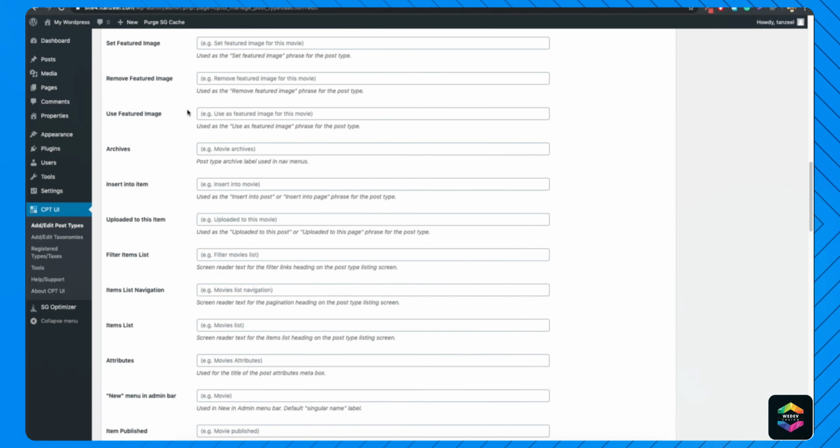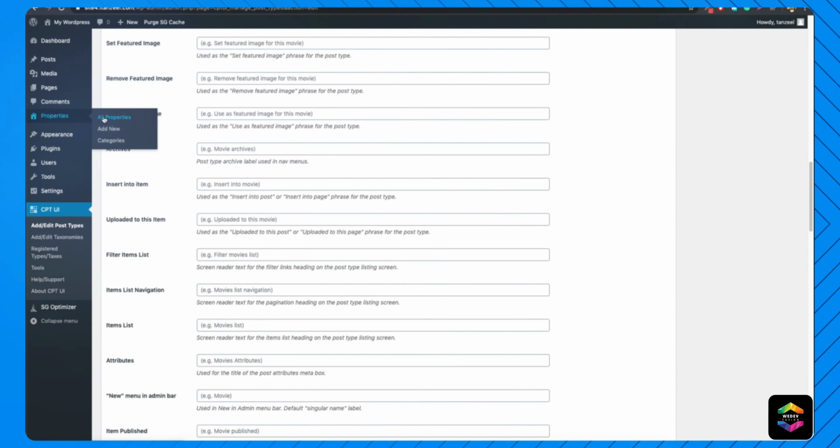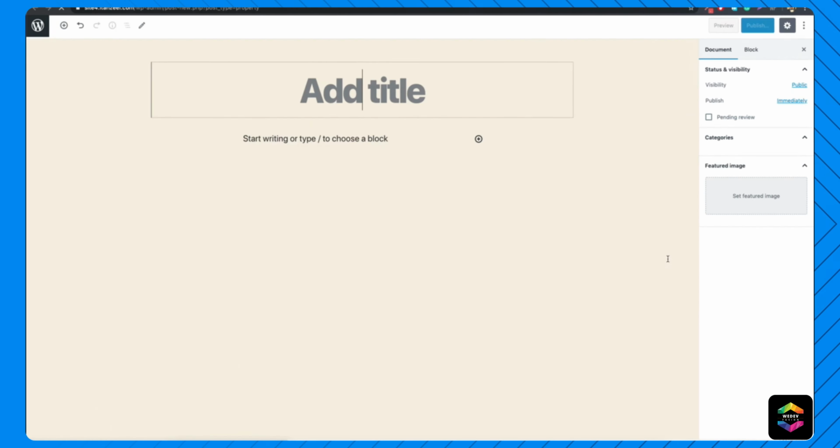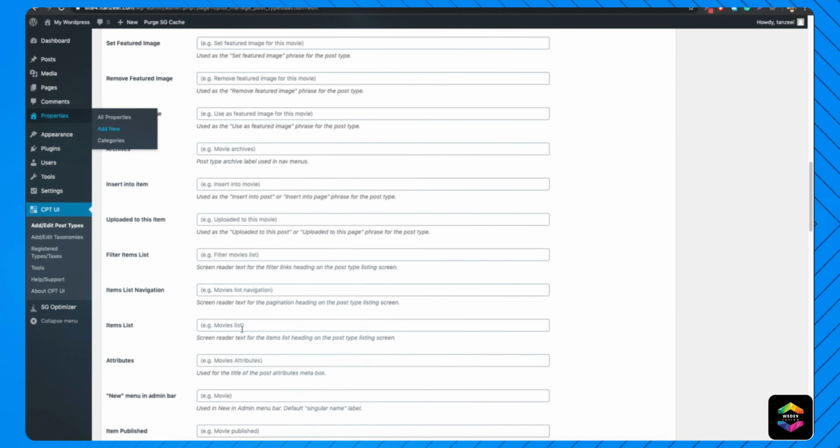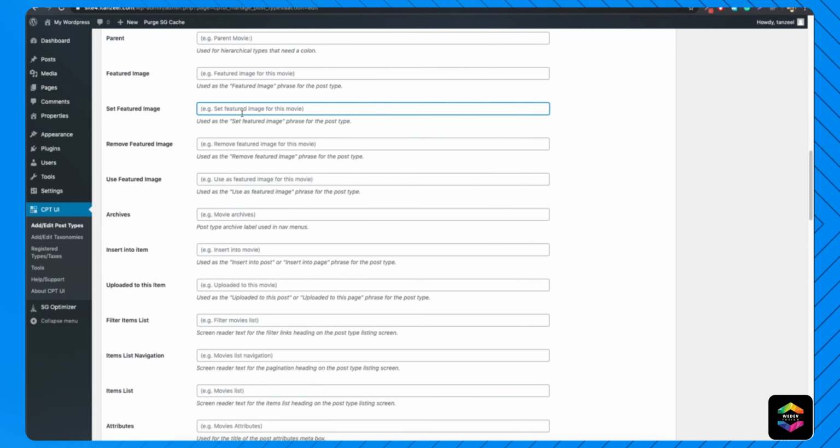So like, let's suppose that it says use featured image. Now let's suppose that if you go to the properties and then you click add new, then you can see that there is actually going to be a title that says featured image, set featured image. What you can do is that you can change those titles over here. You can see it says set featured image. You can just change this to set property main image.